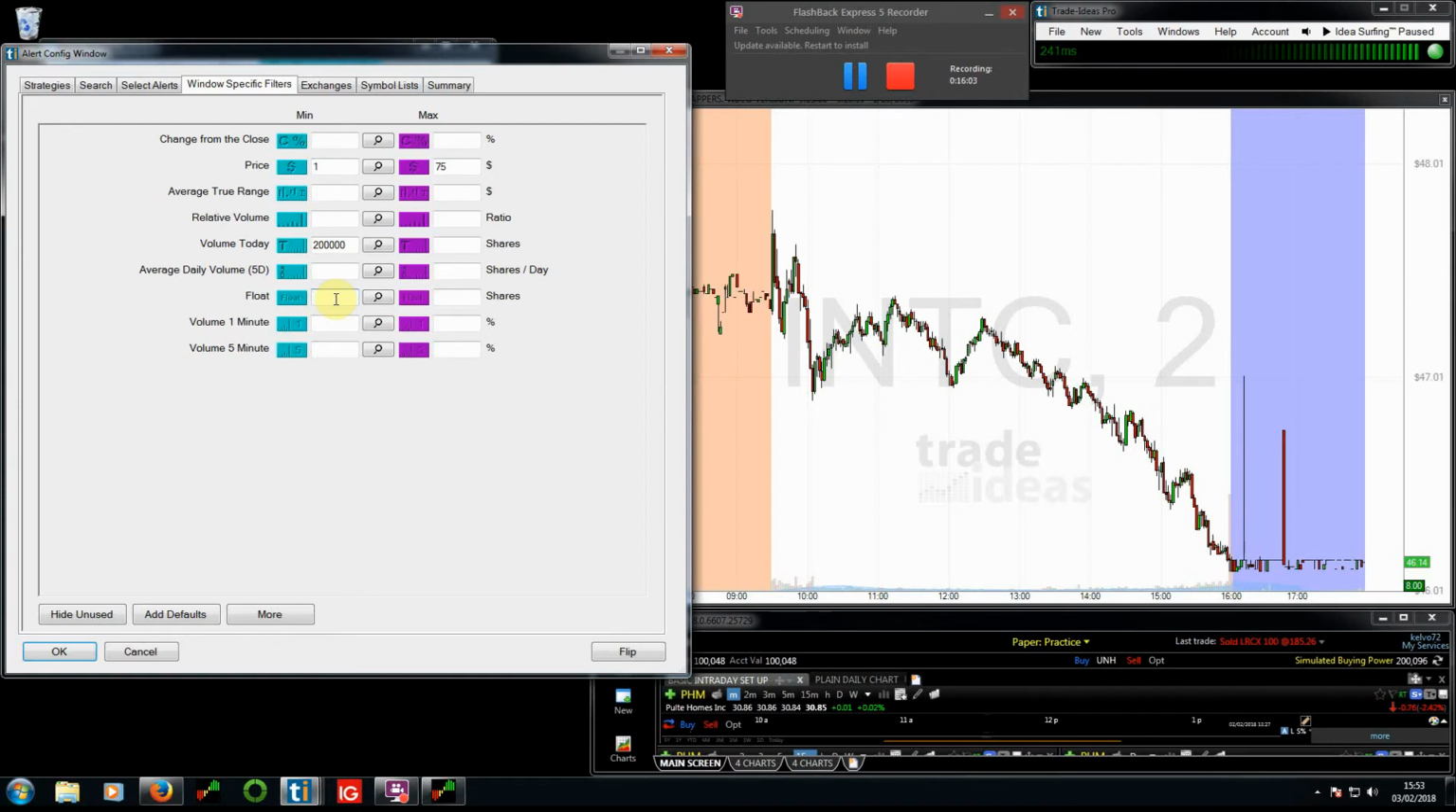The float for this one is going to be a minimum of 61. Hang on. Yep, sorry about that. So the float for this one is going to be 60 million and one. And we're not going to have a maximum on it. So the opposite to the low float, essentially. We have a minimum, but no maximum for this.